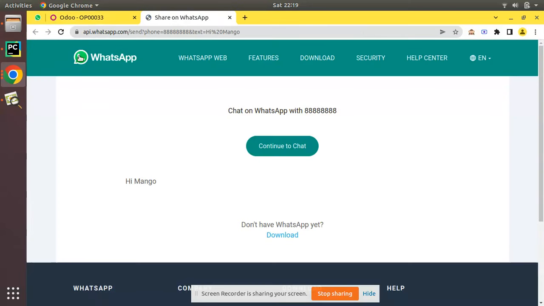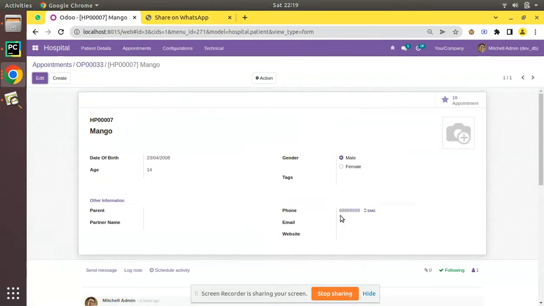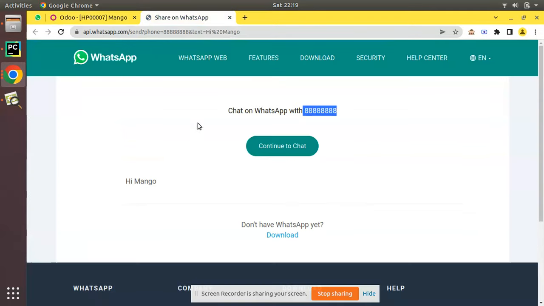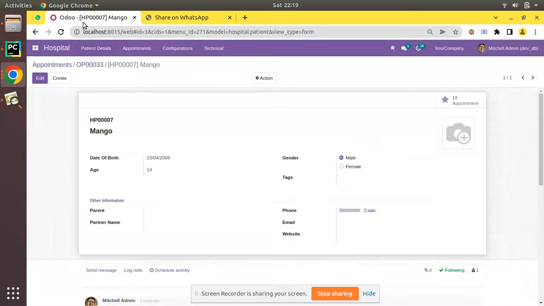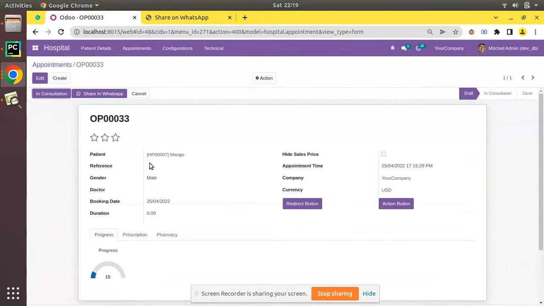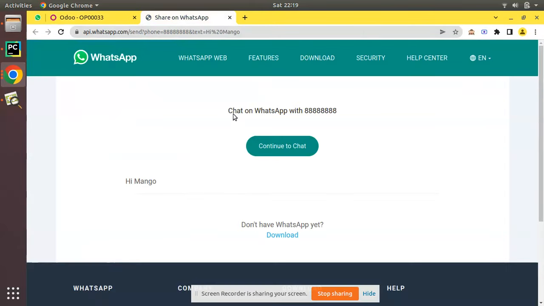You can see we are loading in a new window. You can see chat on WhatsApp with this number. This number is coming from here, which we have specified as the phone number, and the message here, you can see the message is hi Manco, which is coming from the patient name. You can see chat on WhatsApp with this number, continue to chat, and this is going to be the message. So I'll simply click on continue to chat.